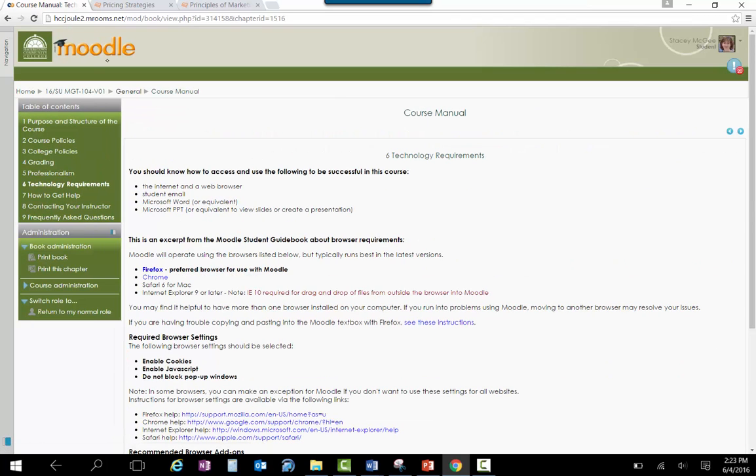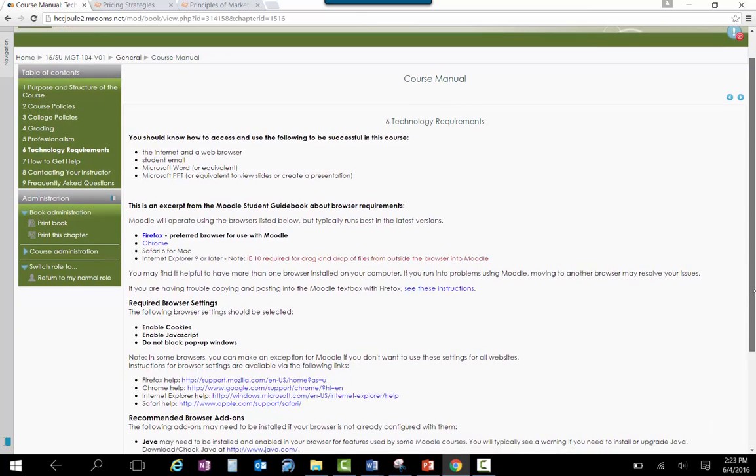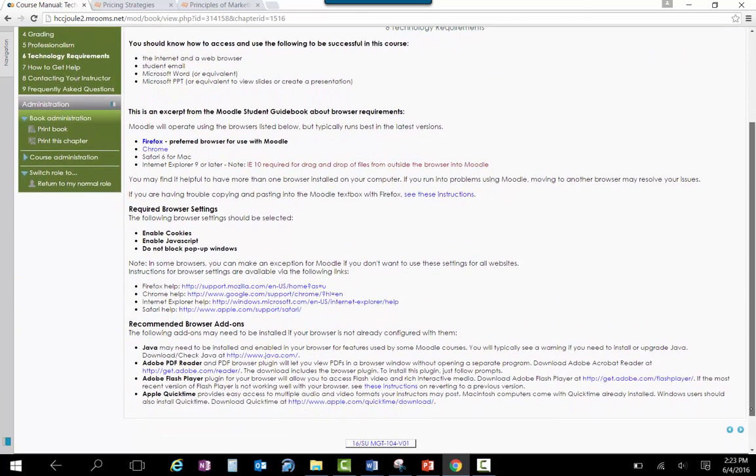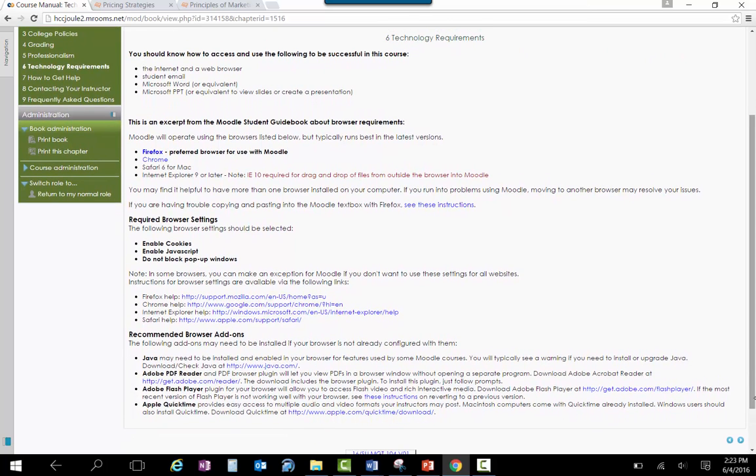Technological requirements. I'm not going to read all of this to you. I just want to make sure you see what's here, and I do want you to go through and read these. A lot of times when people are having technical problems, they forget to, but I've got lots of things here posted to make sure you have everything updated. How to get help.